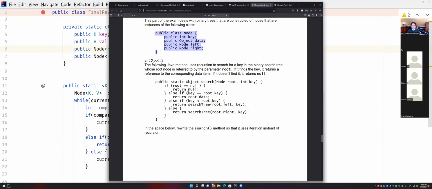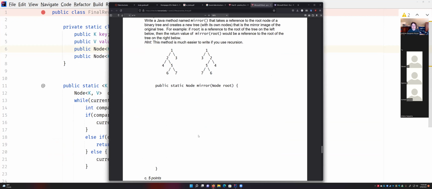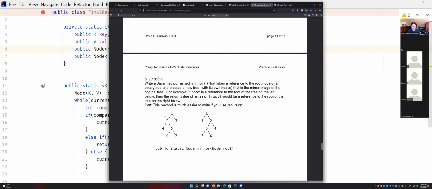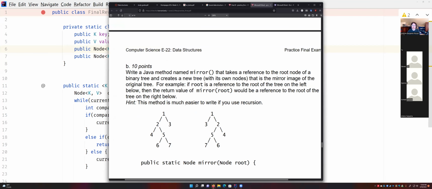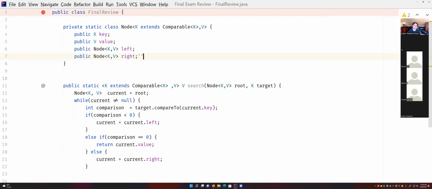All right, next question also uses these nodes, which I will fix up. Doesn't really matter. Let's go ahead and make a constructor for it.